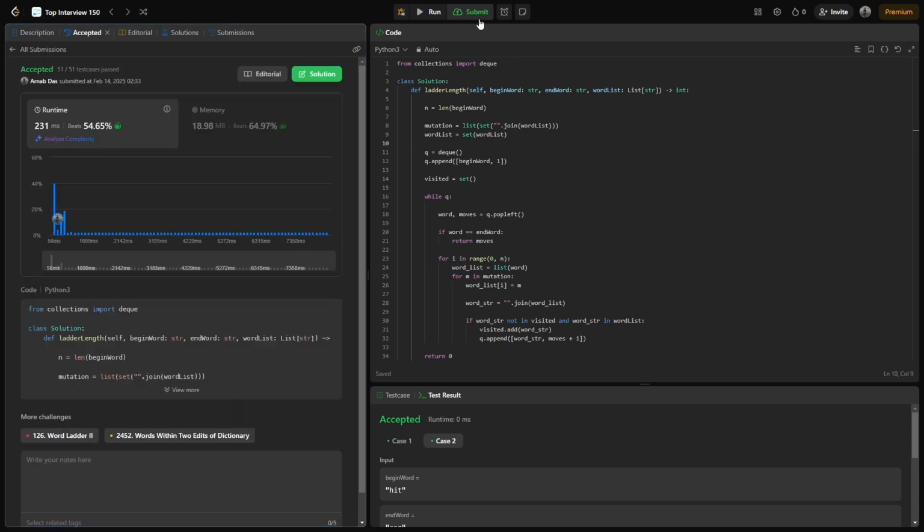As you could see, it ran successfully and it is beating 54.65% of the submissions. So it's a pretty efficient solution.